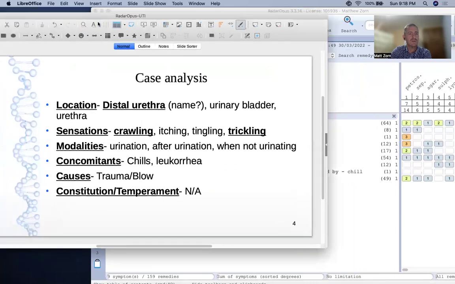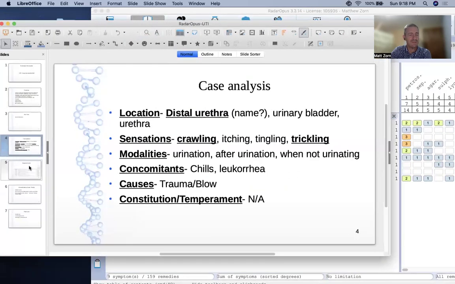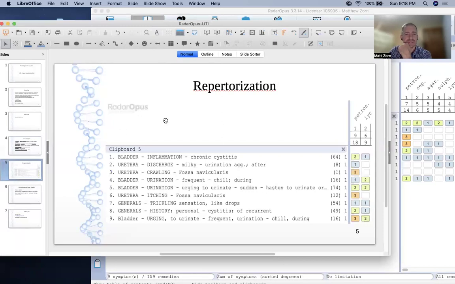And what I want to do, let's go back to the PowerPoint presentation. So this is the repertorization that I prepared. Inflammation, chronic cystitis, discharge milky after urination, crawling in the fossa navicularis. The only remedy there is petrosalinum, and it's a grade 3. Urging to urinate frequent during chill, 16 remedies there. Petrosalinum is one of them. Urging to urinate sudden, must hasten to urinate or the urine will escape. That's a good rubric to use. As soon as they feel the urge, you have to run to the toilet because they cannot hold it. Itching in the fossa navicularis, trickling sensation like drops, personal history of cystitis.